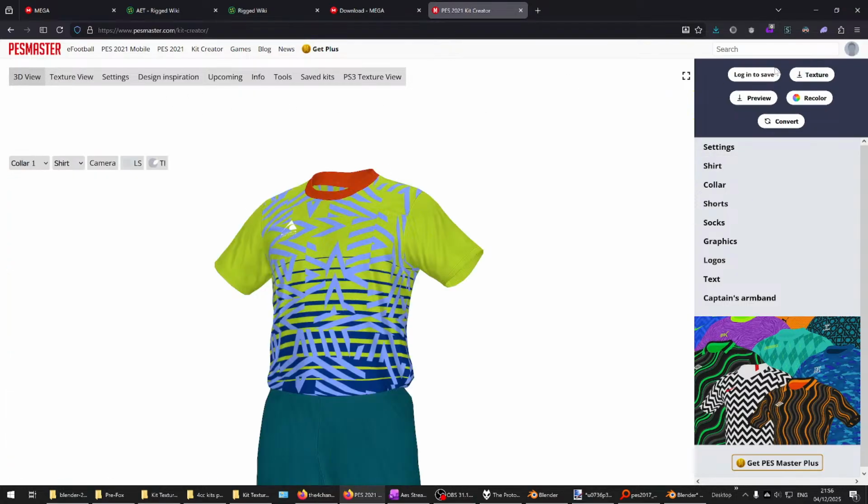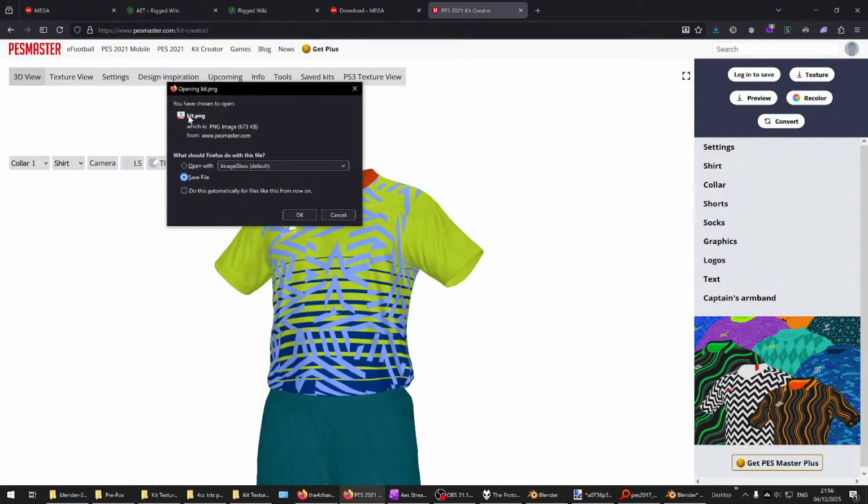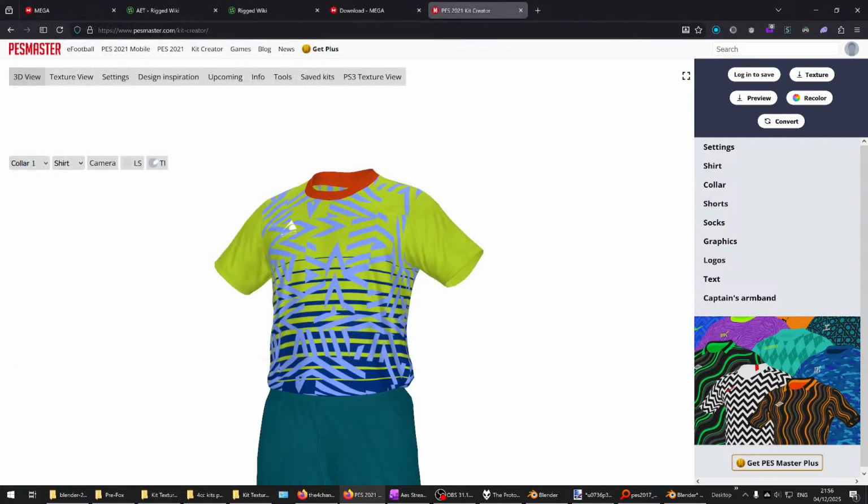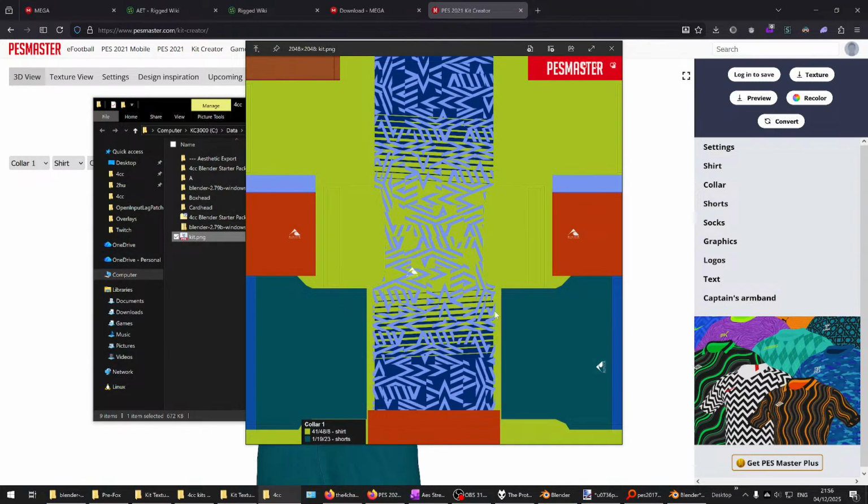And then you do. It says login to save, but that's only if you want to save it as a preset that you will be able to customize later. You only need the texture, so you click here, you get kit.png, and save it to your temporary folder or whatever. And there you got it.